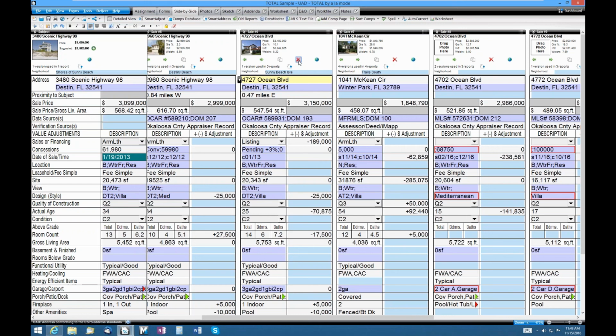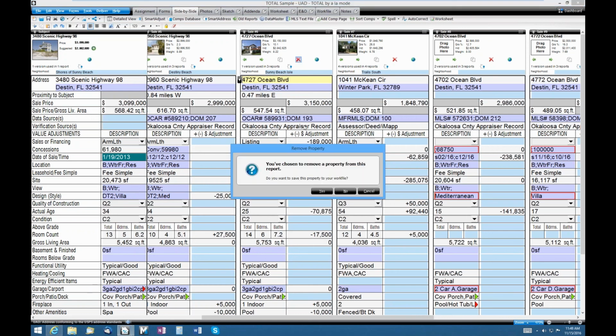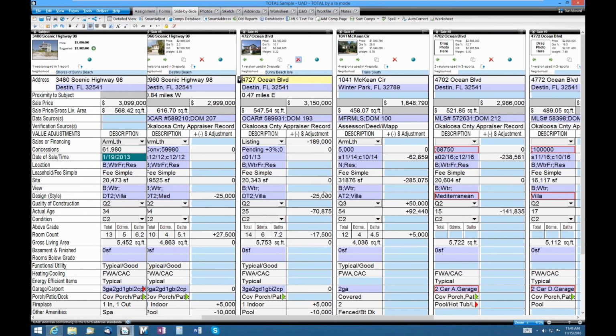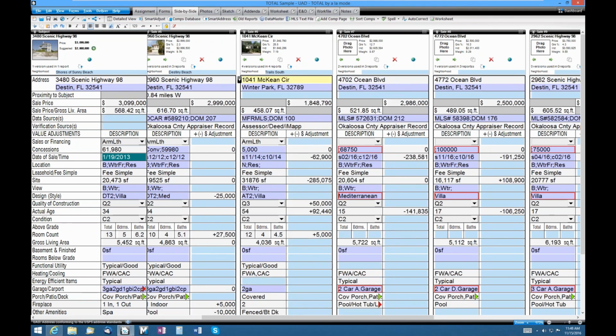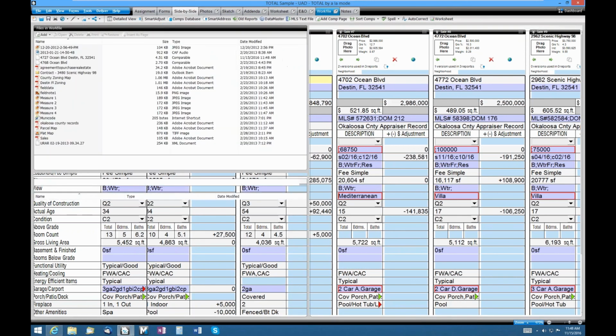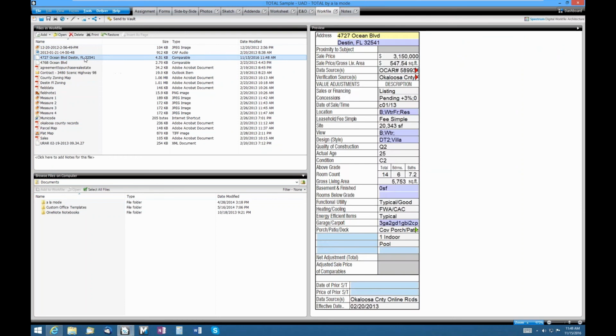When you click the red X here, Total prompts you to put that property in your work file. You choose yes, you'll notice it doesn't blank out comp 6. You'll notice this McKean circle actually moves over and becomes comp 6. Everybody see that? It slides everything over a slot. Now that comparable, let me go to the work file here, that comparable is actually now in my work file.